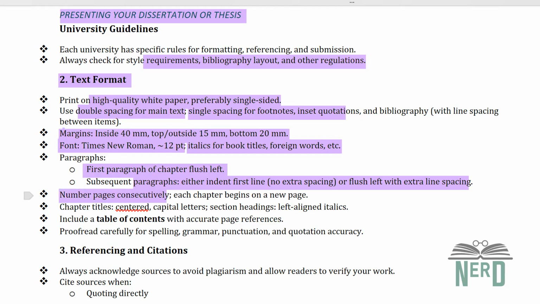Page numbers must run continuously, and every chapter should begin on a new page. Chapter titles are usually centered and in capital letters. Section headings, on the other hand, are often placed flush left and in italics. Make sure to include a table of contents with accurate page numbers, since this is the first thing your reader will use to navigate your work.